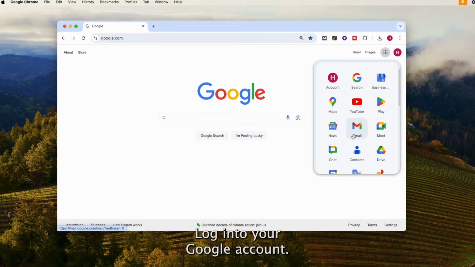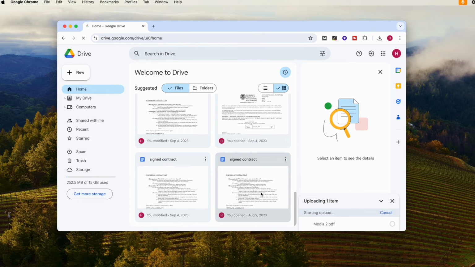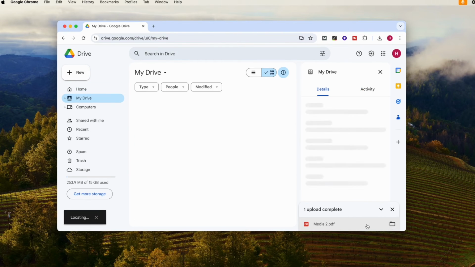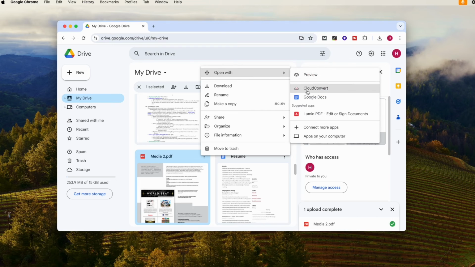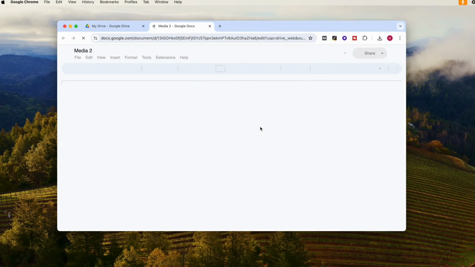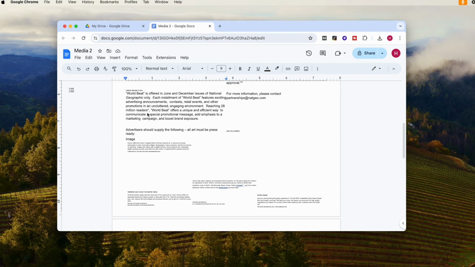Log into your Google account, go to Google Drive. Drag and drop to upload the PDF file. Click on the three-dot icon and open with Google Docs. As you can see, the formatting is just messy in my file.